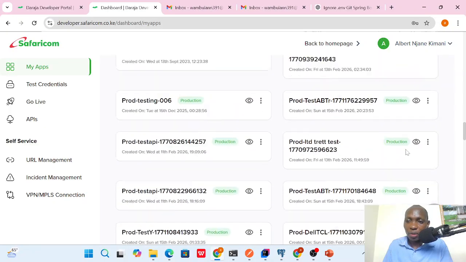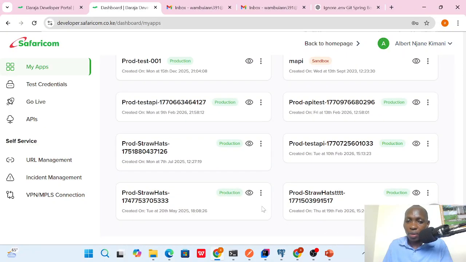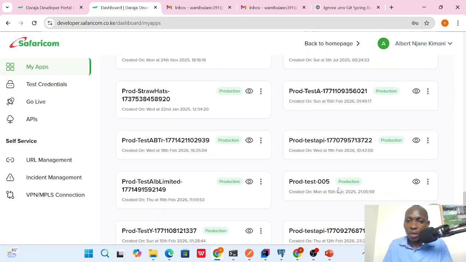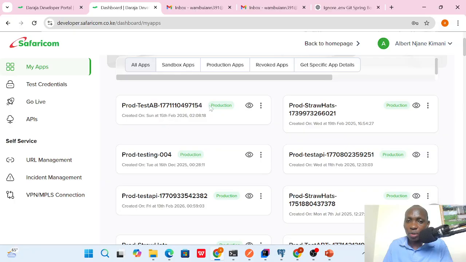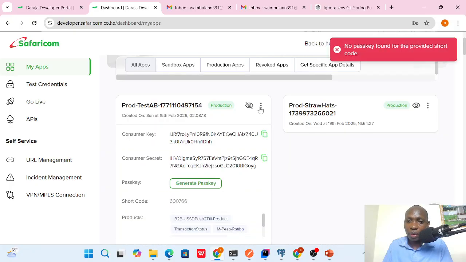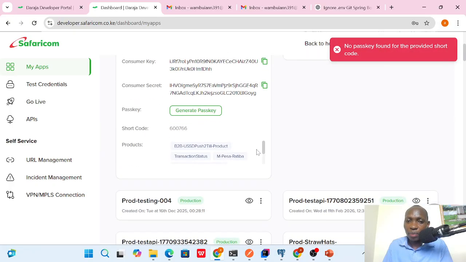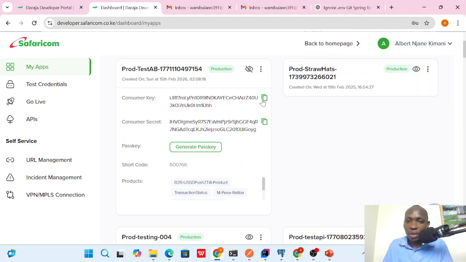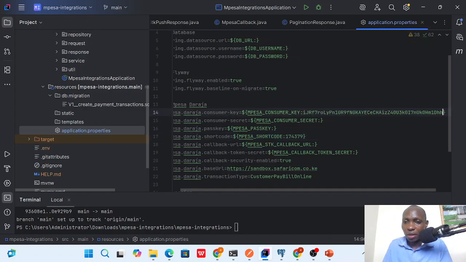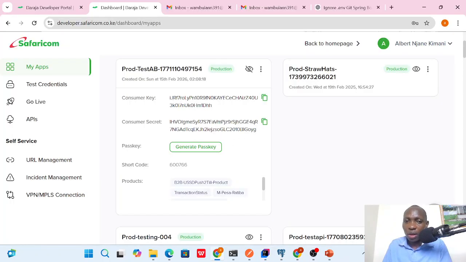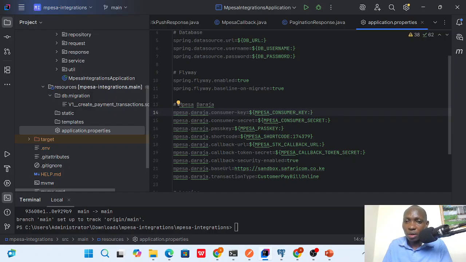So basically what you do, you create one app here. What I will do in this case, assume this is the app that I am going to use during my integration. Just click on that app. After clicking on that app, you will get your consumer key. Copy that consumer key, put it here, consumer key. Okay, go back, copy this consumer secret, put it here, go back.